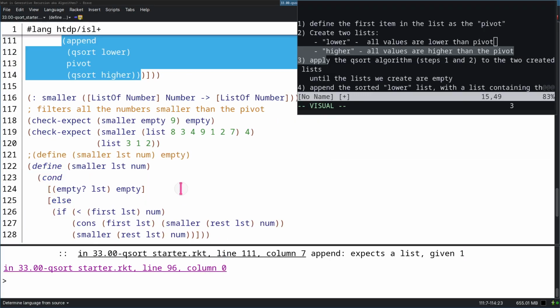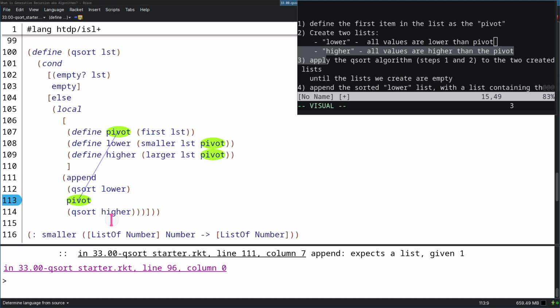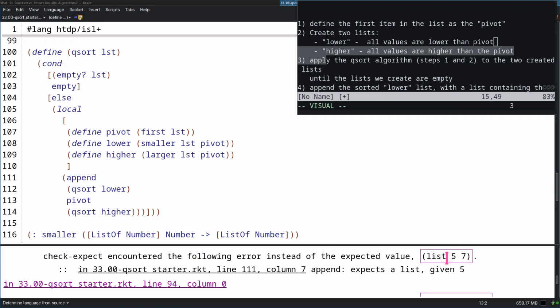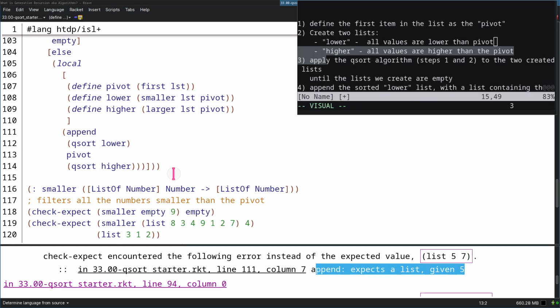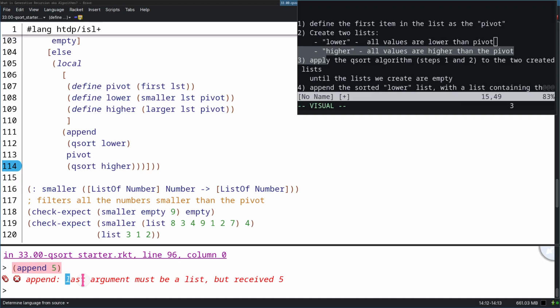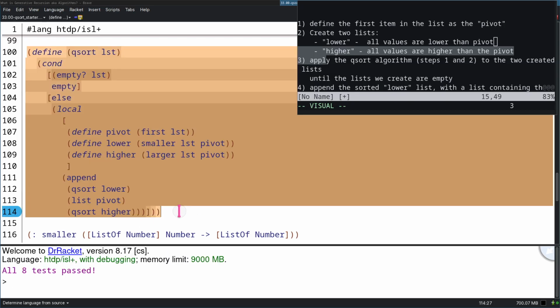All right, so now we're back to quicksort. We're going to append the pivot here, and we get an error: append expects a list, given 1. Append expects a list, given 5. You should really try to create the error itself. We're giving it a number, that's why it's glitching out. The argument must be a list, and pivot is a number. So we have to wrap this in a list, and all 8 tests pass.